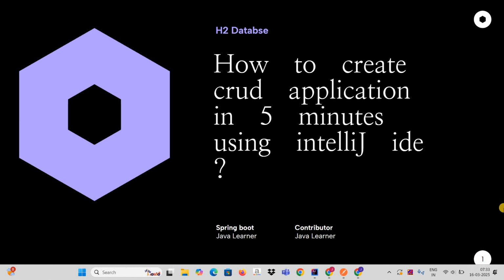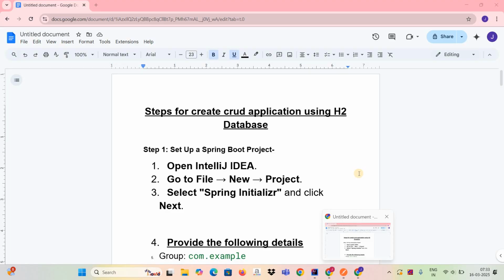Hello friends, in this video we will see how to create a CRUD application using IntelliJ IDEA. So firstly we will see the docs I have created. These are the steps to create a CRUD application using H2 database. The first step is to set up a Spring Boot project.